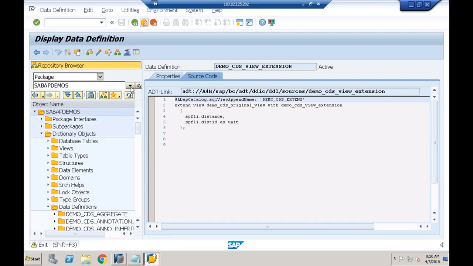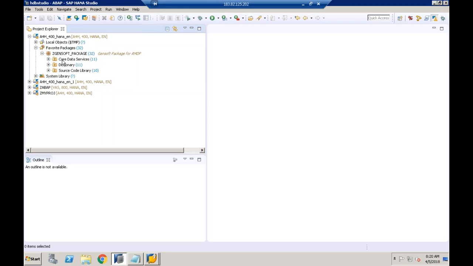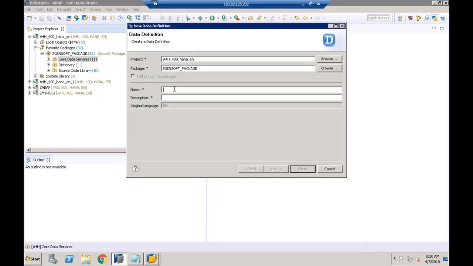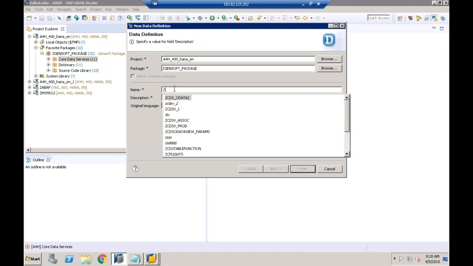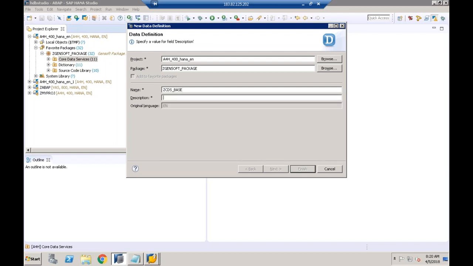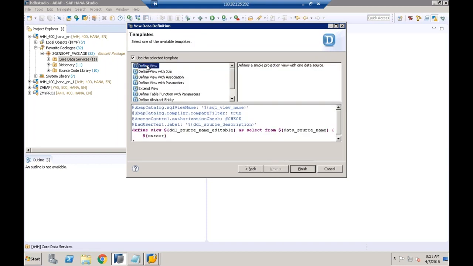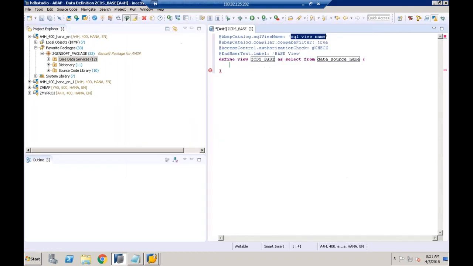Okay, fine. What I'll do now is let me create my own view here. I'll right click on core data services, view data definition. I'll give the name of this view as something like Z series underscore base. I'll give a description as base view. Say next. I'll choose an existing request. Let it be a defined view only, a normal view. I'll say finish. Done.